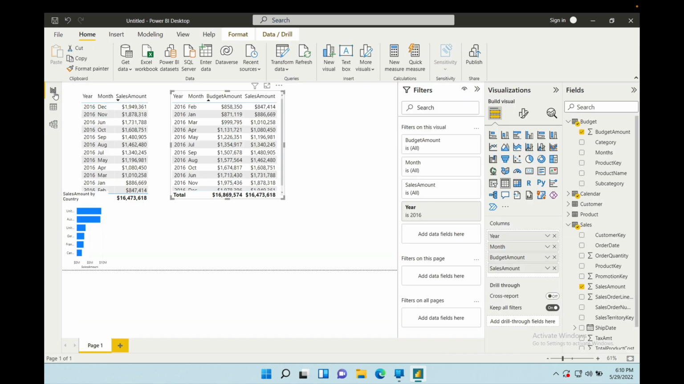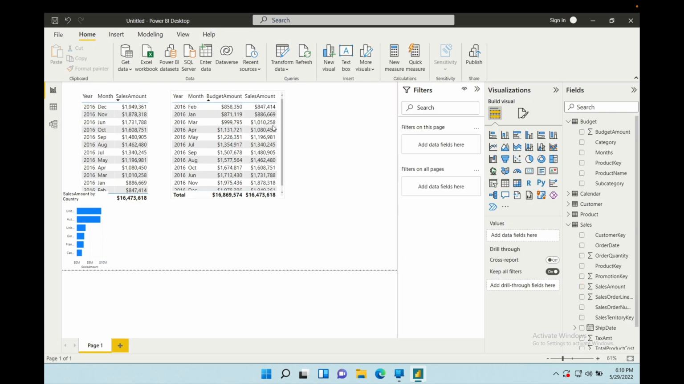So you don't need to create several copies of tables like that. You can create just one table and then analyze it. All right. So what we're going to do next is what is called DAX. DAX measures, and over there we're going to see implicit measures and explicit measures.